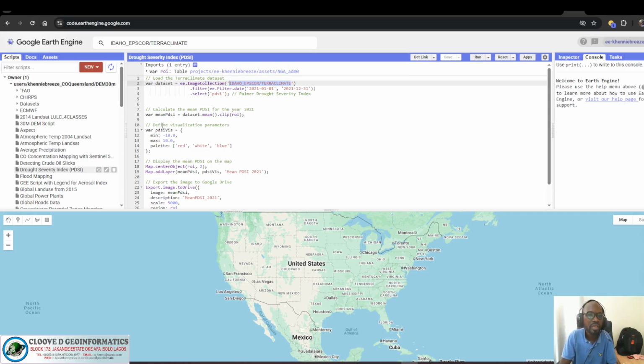Then here we say define visual parameters, var PDSI visual: minimum -10, maximum 10. Palette: red, white, blue. You can use any color combination that you want. There is no universally accepted color combination. You can use the color combination that you want for your palette.